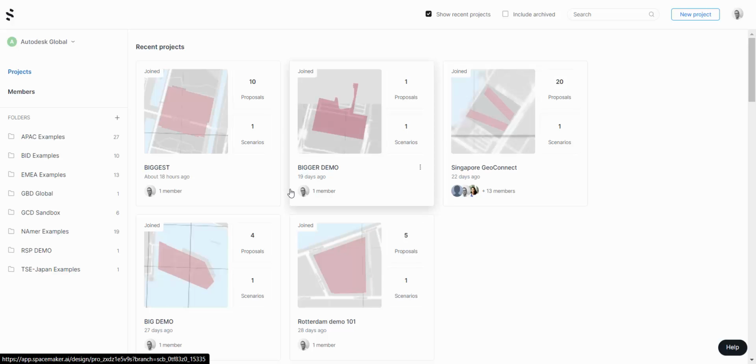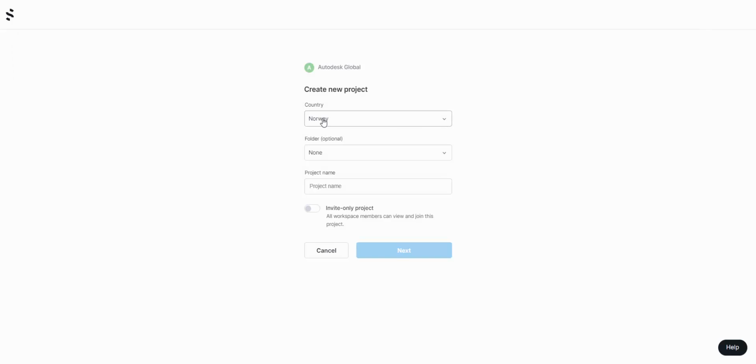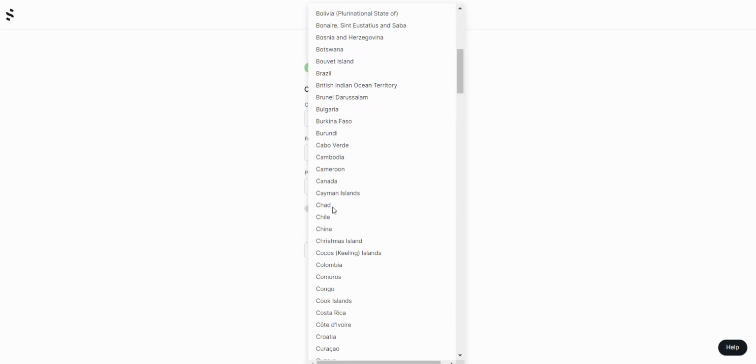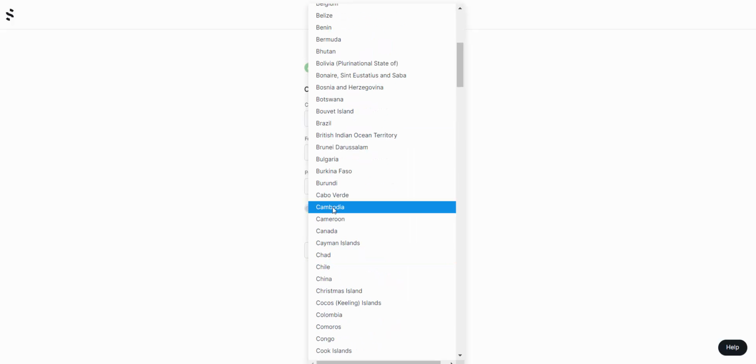This workflow is going to cover the setup of creating a new project. So here I am on the start screen, new project up here in the top right hand corner. I'm going to replicate the same site I've been working on. So this one here is in Denmark.